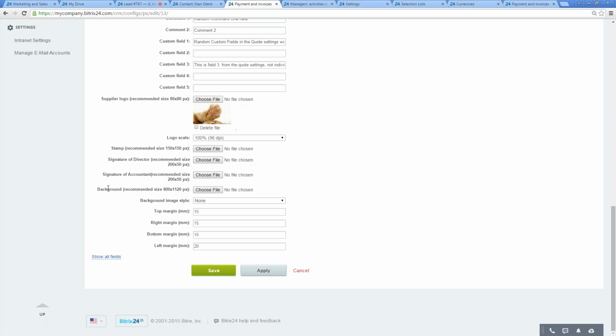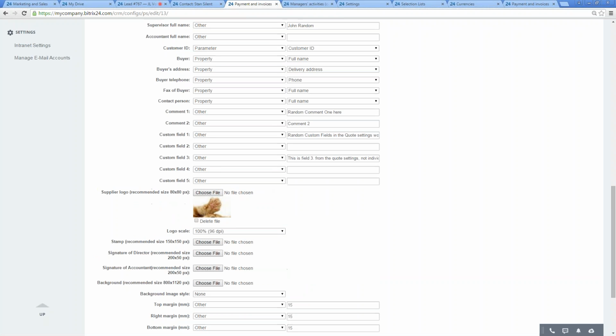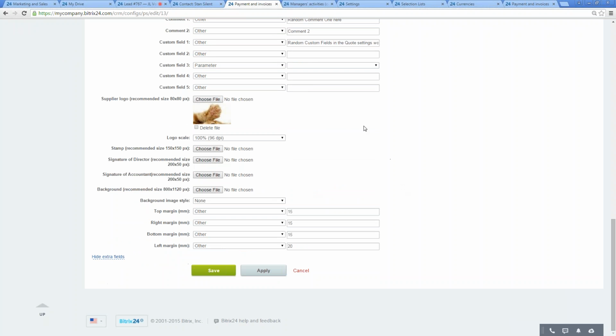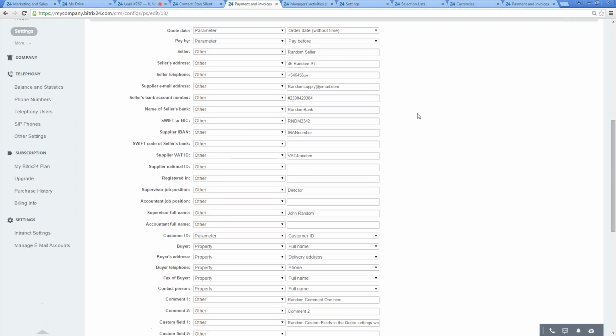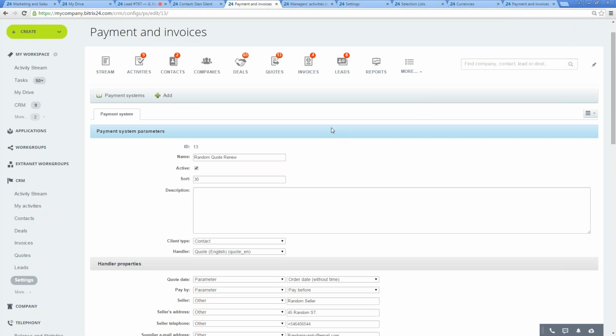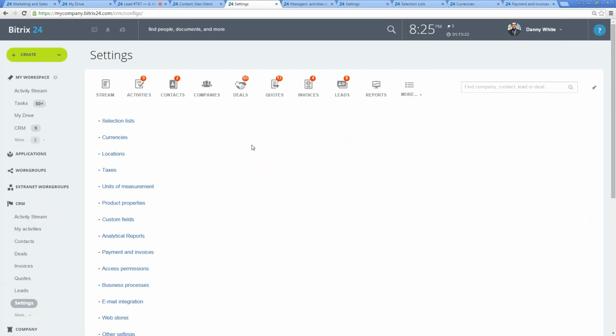I guess I didn't have a background image, but that's where you keep your background image, and you see that can be large. All right, and then also once you've actually created this, you can show all fields, and you can put in custom fields that are parameters or properties or things like that. Okay. So this is what you have to fill out if you want your quotes and your invoices to look the way that they should. Okay. Let's go back to settings.